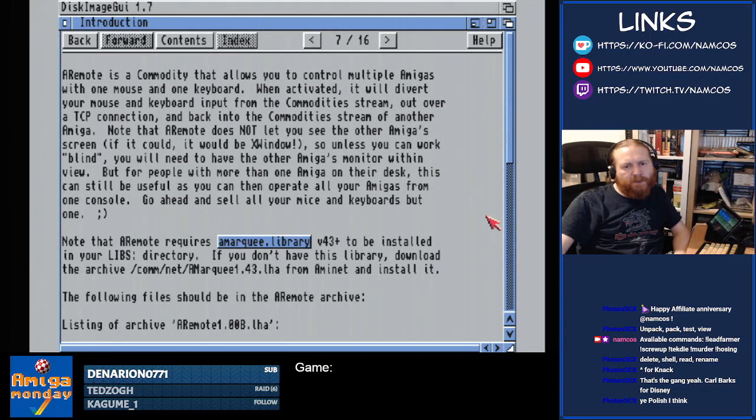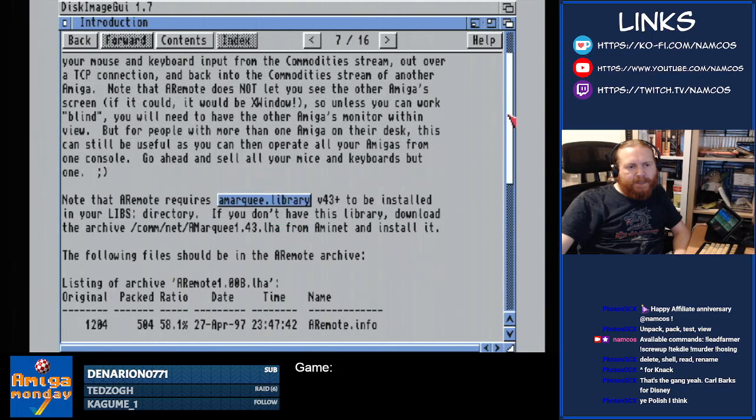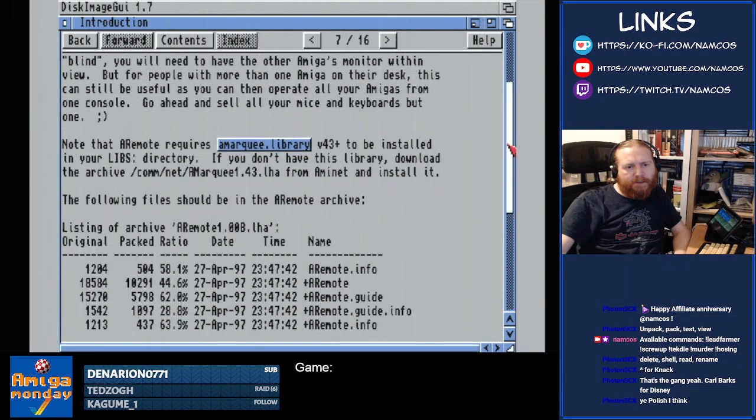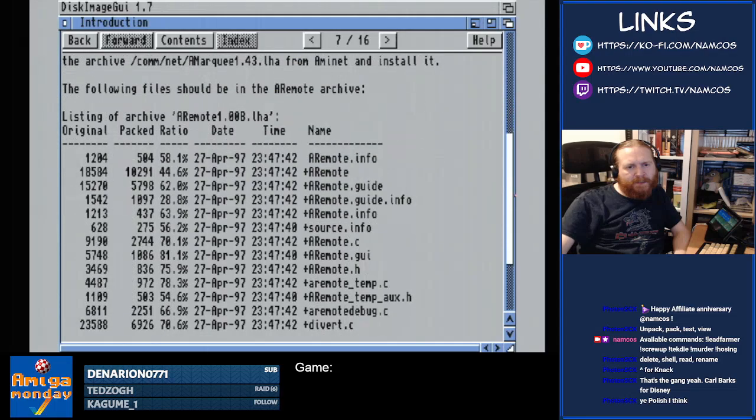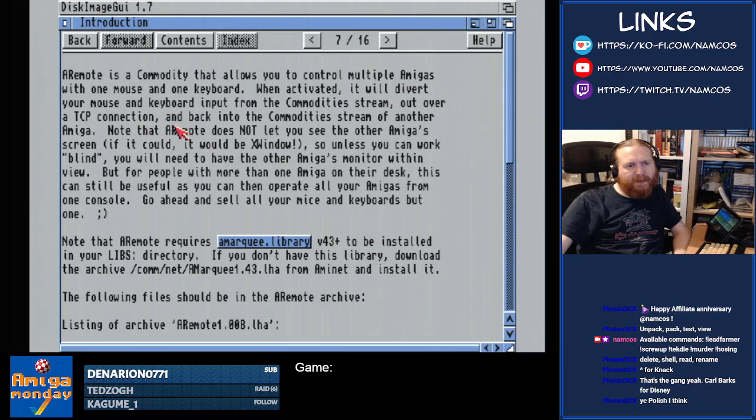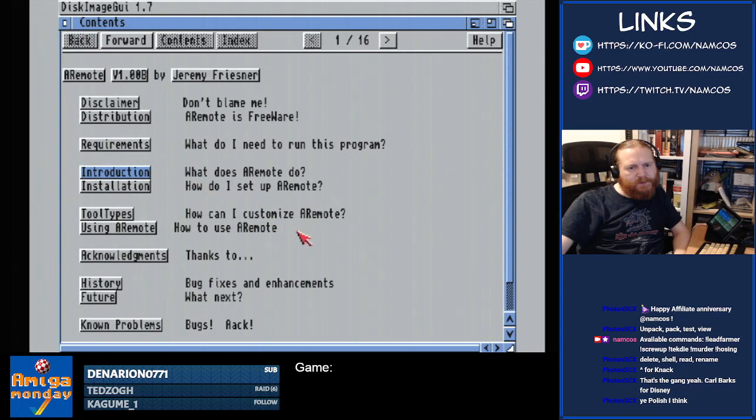With people with more than one Amiga on their desk, this can still be useful as you can then operate all Amigas from your one console. Go ahead and sell all your mice and keyboards but one. Note that a remote requires a marquee library. Following should be in the archive. Sounds useful, apart from the fact that you don't know what's on either screen.